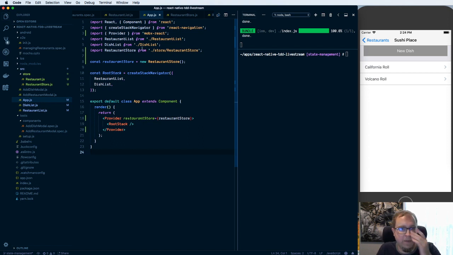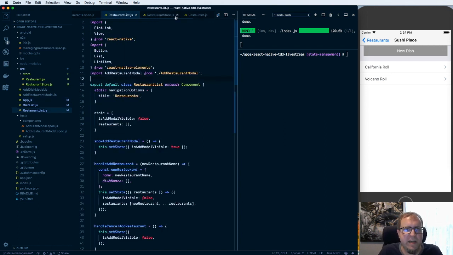So now that class should be available. But remember, it's still just a plain class right now, so we haven't actually gotten reactivity or anything working. So now in our restaurant list, what can we do? Well, I will check my cheat sheet to find out.